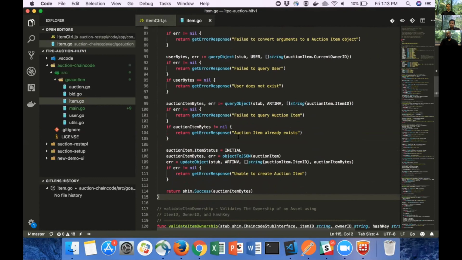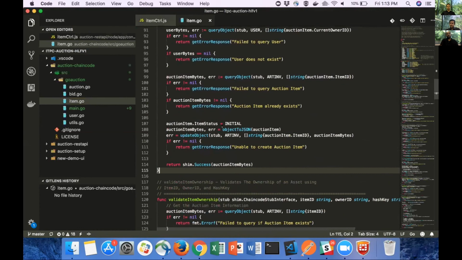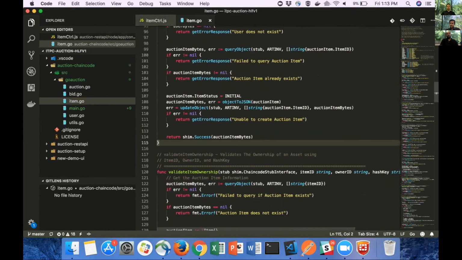If everything is good, we set the auction item status as initial, convert the auction item to bytes, and save it on the ledger. Saving on the ledger happens in the update object method, which takes the auction item bytes, creates a key, the combination of art.inv and the item ID, and calls put state on the ledger, which saves the artwork on the ledger. Once the artwork is saved, we send the auction item bytes to the node layer, which converts it into a JSON object and sends it back to the UI, which is then displayed on the UI.